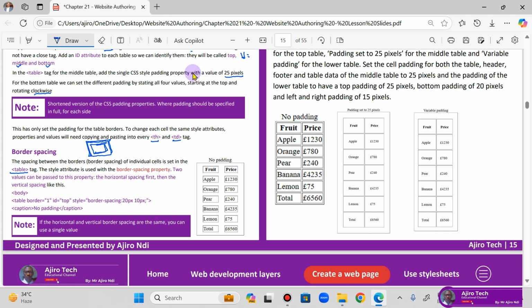The style attribute is used with the border spacing properties. So you have border spacing, and then you can add the value for it. Two values can be passed into these properties. It is important for you to understand that we have the horizontal spacing first, then the vertical spacing.